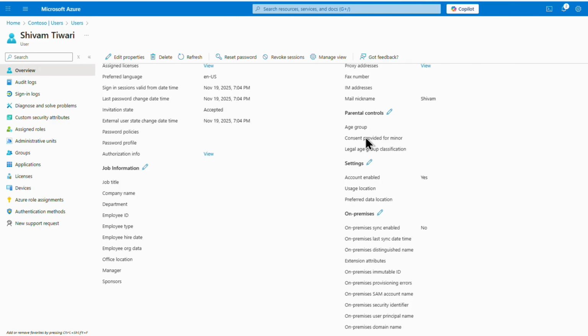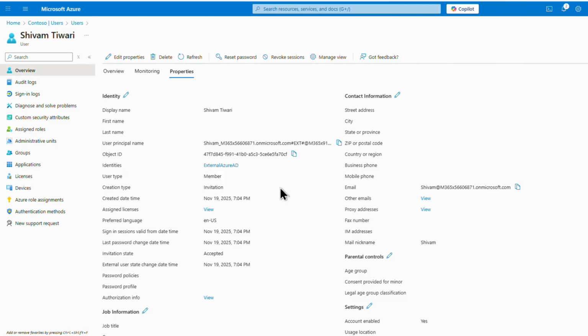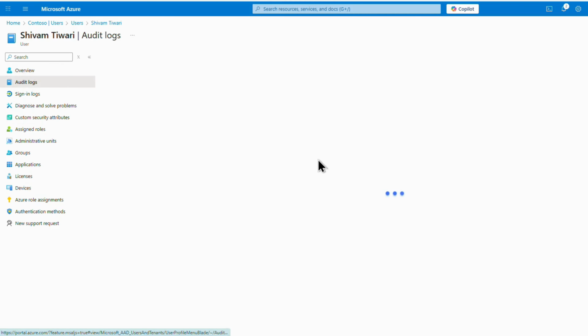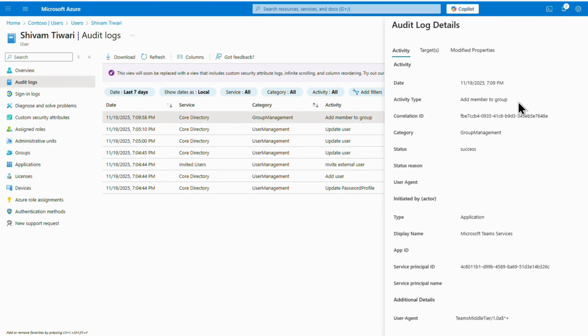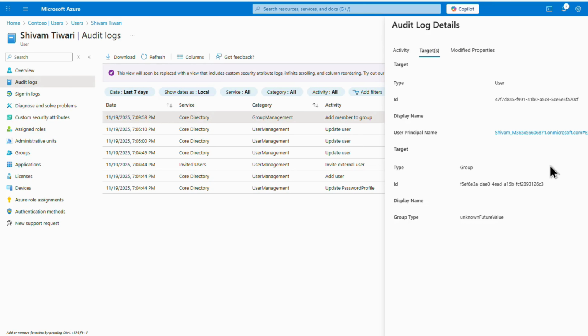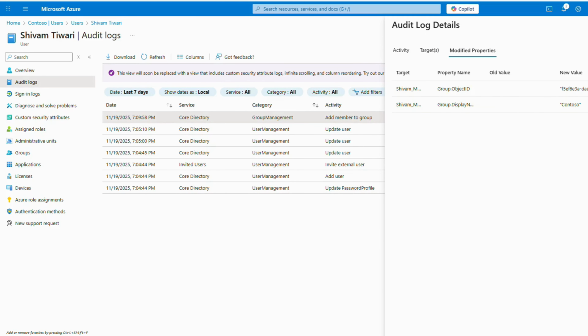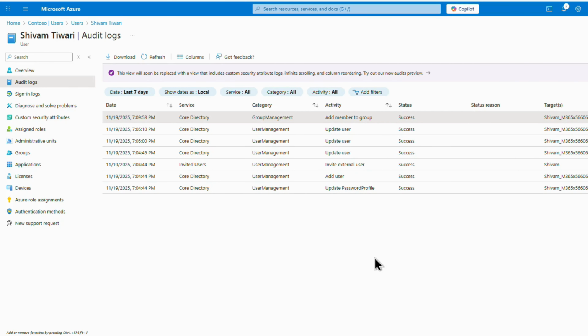You can go into the properties and check all the details. This is the object ID and other things. If you go to the audit logs, you can find this user has been created, update profile, invited external user, updated user, then again updated user, then added users to a group. In this group, the application Microsoft Teams services and other applications that we have selected were added. So there it has been added. Okay, so like that you can troubleshoot if you get any issue.